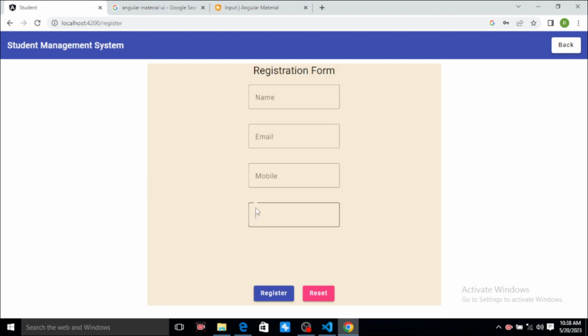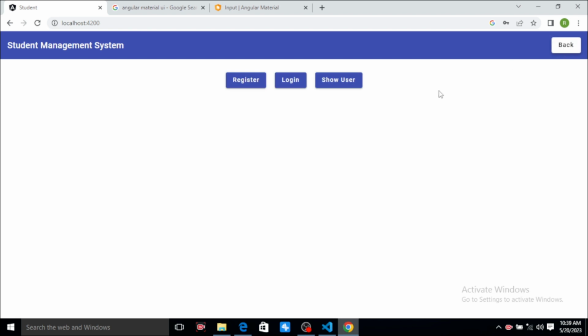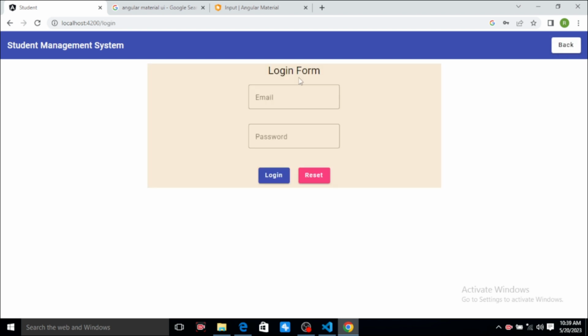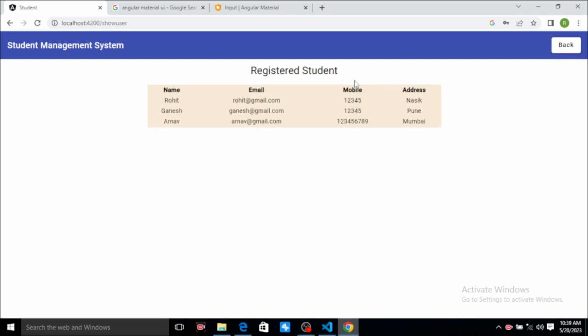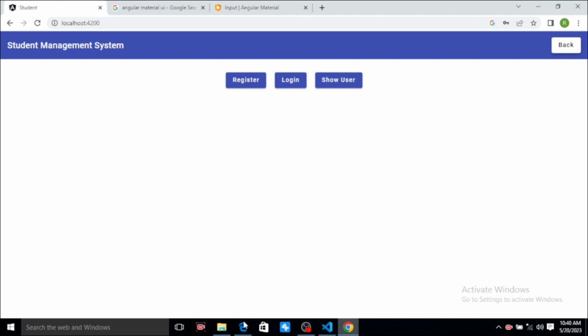Register has a form consisting of name, email, mobile, address, and password fields. Here when I click on register, all the data is stored into the local storage. Again go back, it will navigate to the home page. If we click on login, by providing the correct email and password, you get access to show user data. Again go back and click on show user. Whatever data is available inside local storage will be shown inside this page. So this is all about this practical Angular application.